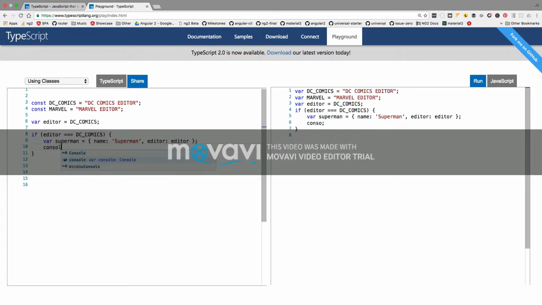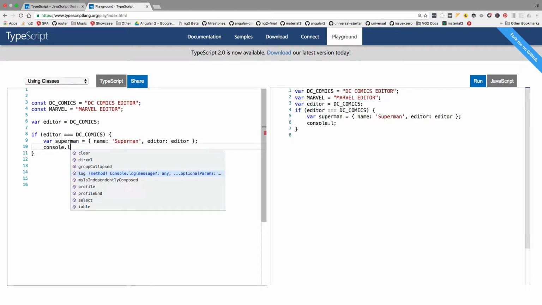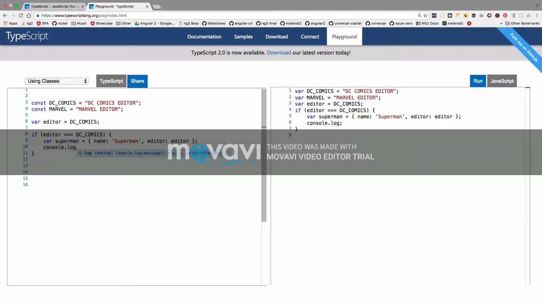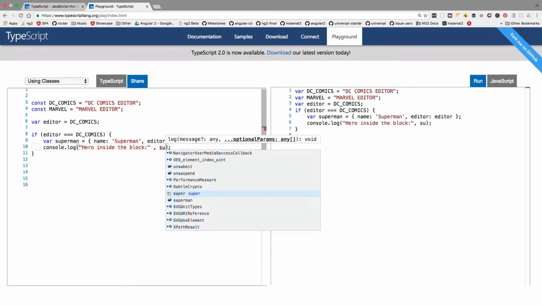So if we would log this out to the console and take a look, the standard APIs of the browser, like console, are available for autocompletion as well. This includes setTimeout or any other standard browser API that you might think. You will have autocompletion working out of the box. So we are going to print out to the screen hero inside the block, and we are going to add a colon, and we are going to print out Superman.